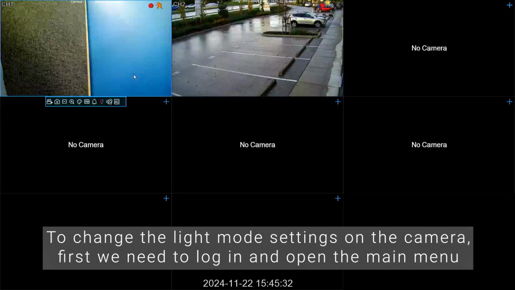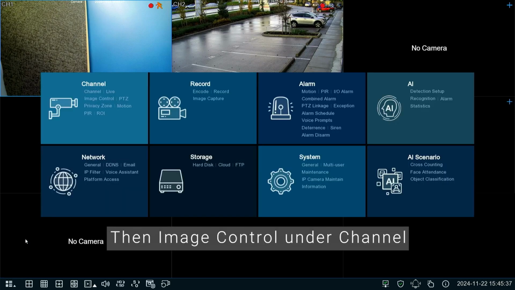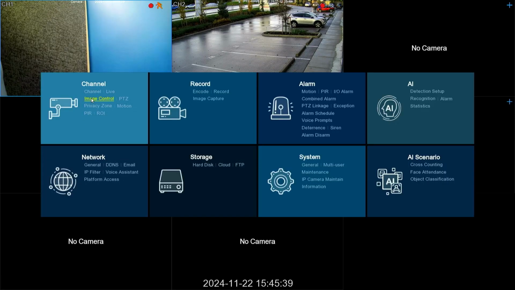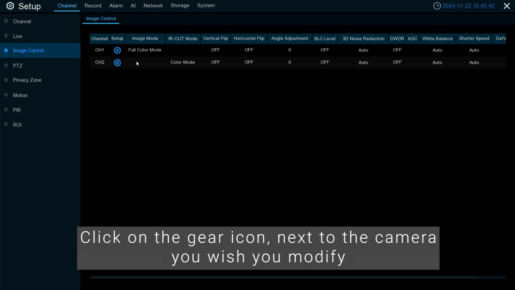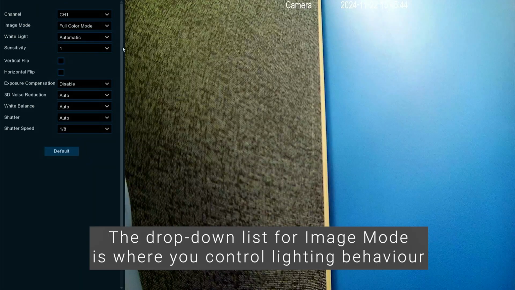To change the light mode settings on the camera, first we need to log in and open the main menu. Go to Setup, then Image Control under Channel. Click on the gear icon next to the camera you wish to modify. The drop-down list for Image Mode is where you control lighting behavior.